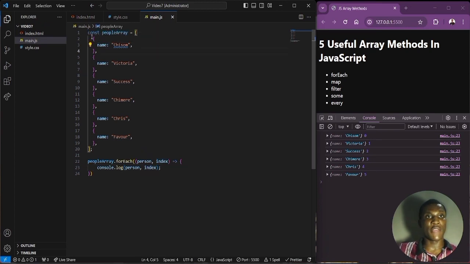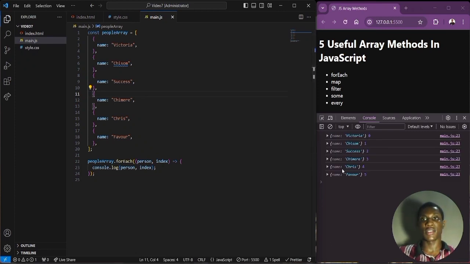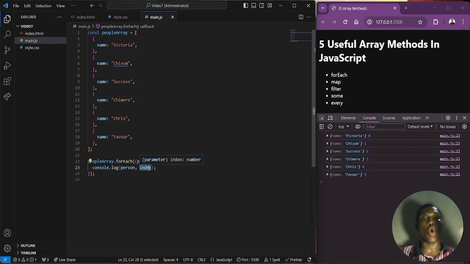So you notice that if I move this now and save, you find out that Chisom is 1. So basically, what happens here is that this index is indicating the index of the current item within this iteration of the loop. That's what this index is doing. Now you can actually utilize this to do useful stuff. Maybe you want to perform a particular action for a particular user at a particular index, or you want to do something else. That's why this index is here for you.